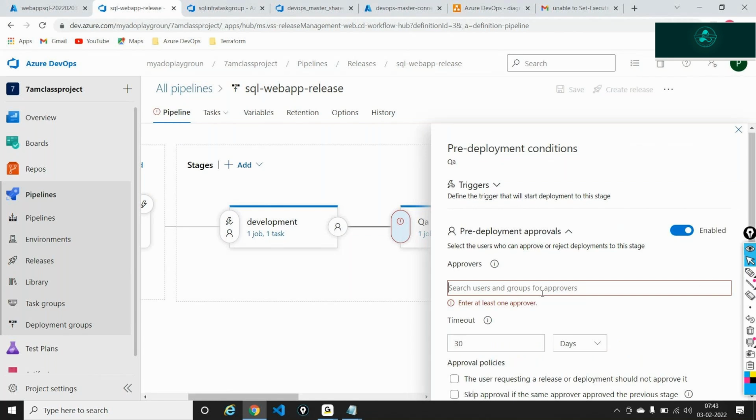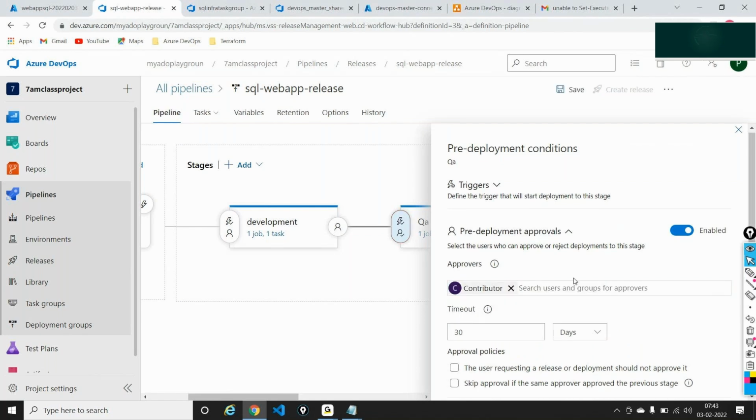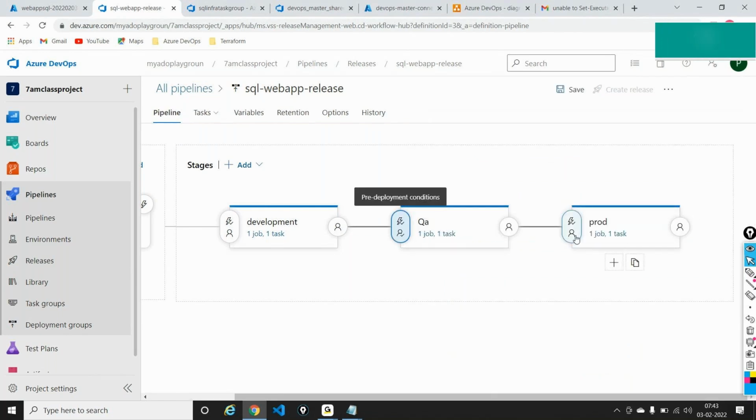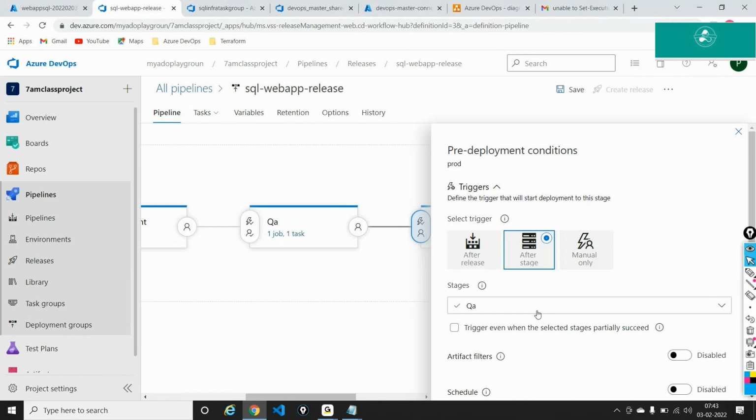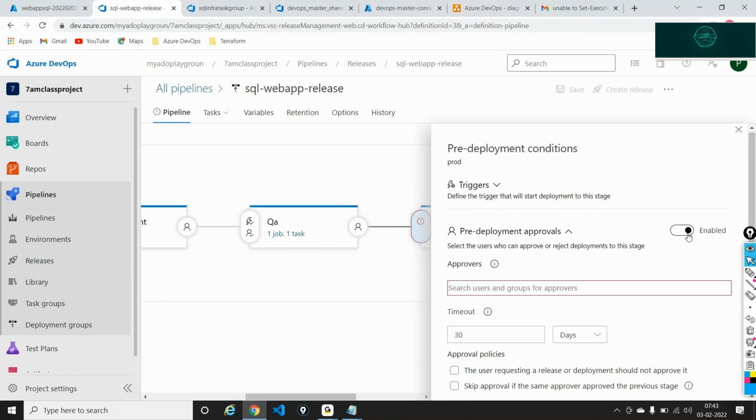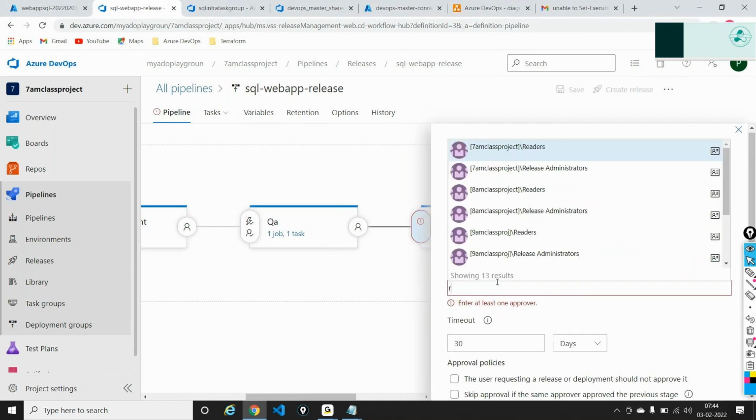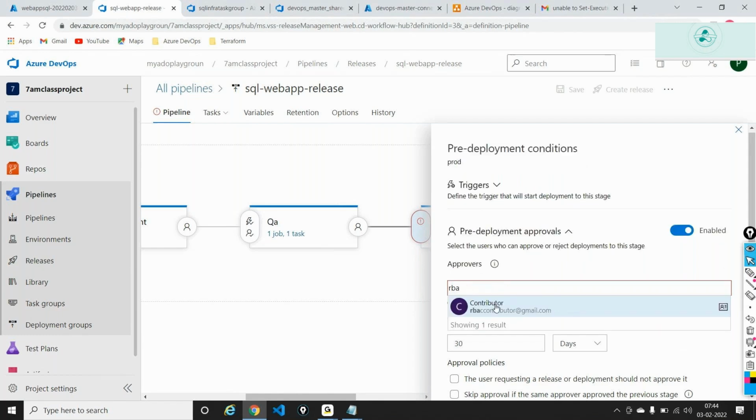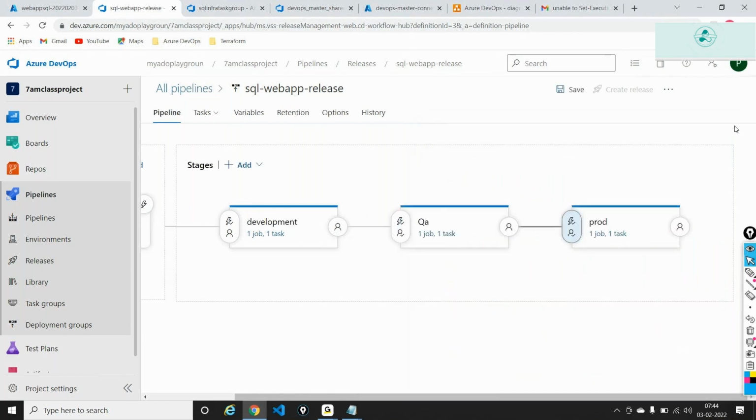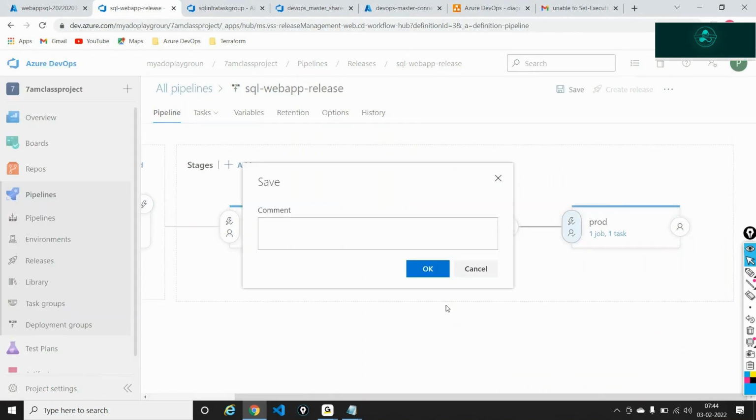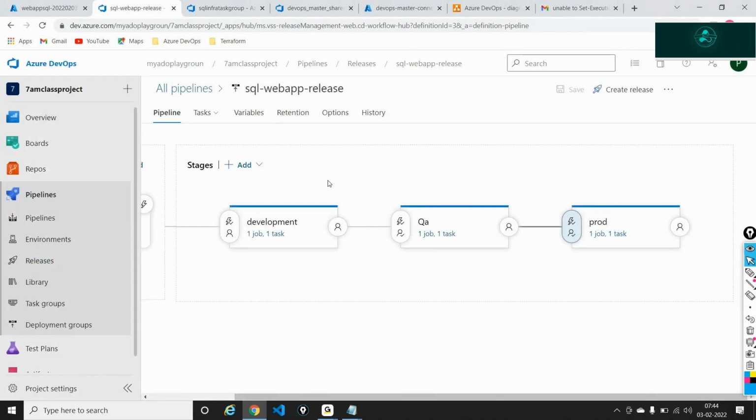I'll say the approval here is rback at gmail.com. This is the approver. And in this phase also, I'll just basically go ahead and add an approver here. So I'm just adding the same approvers here because that's the only person in my entire Azure organization. And I've added the approvers, and my pipeline is now ready.